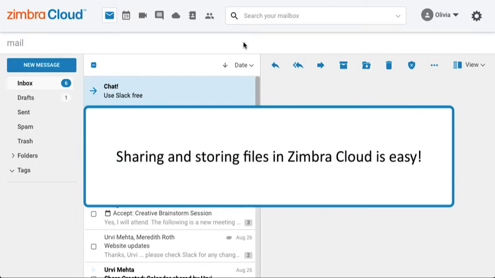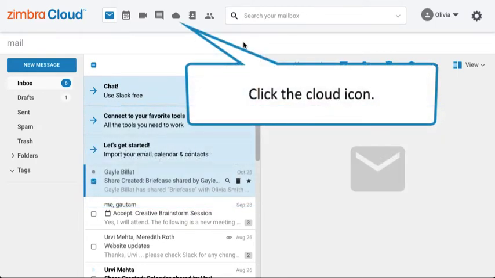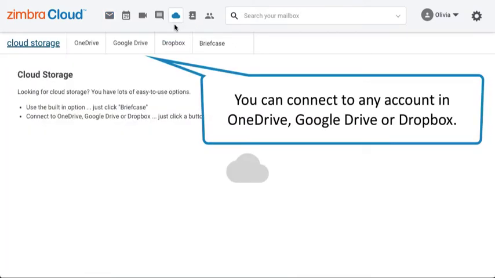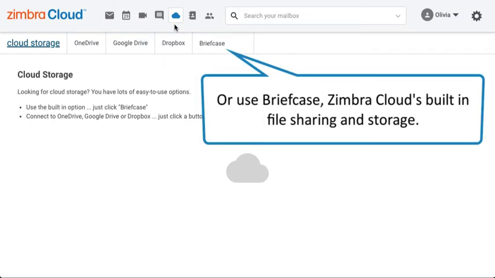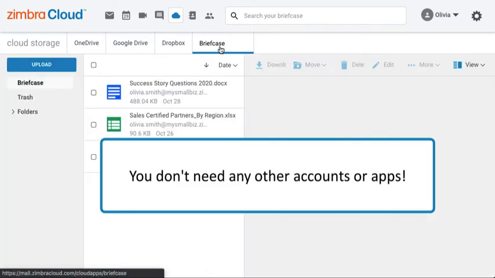Sharing and storing files in Zimbra Cloud is easy. Click the cloud icon. You can connect to any account in OneDrive, Google Drive, or Dropbox. Or use Briefcase, Zimbra Cloud's built-in file sharing and storage. You don't need any other accounts or apps.